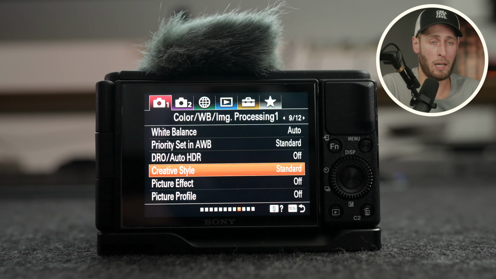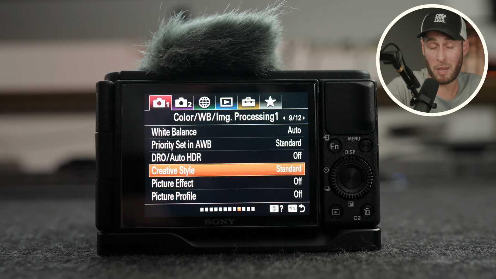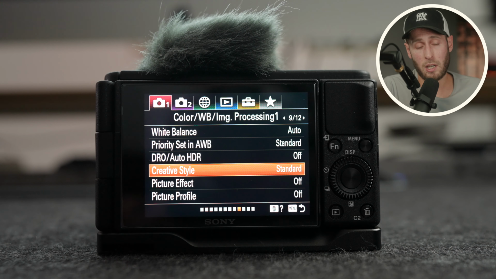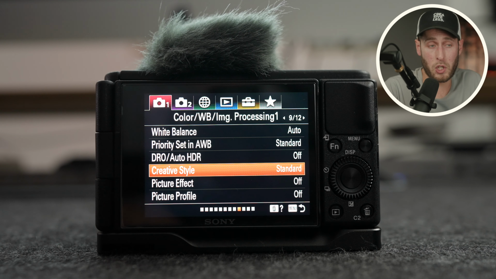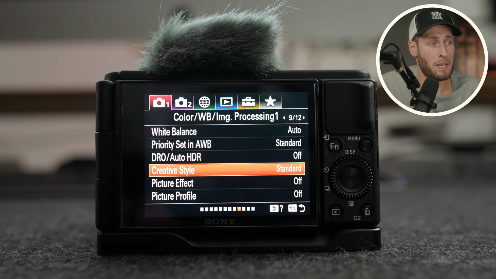Here's a big topic as well, and I saw a lot of people having differences of opinion when it comes to the creative style to use and the picture profile to use. The ZV1 does have S-Log2 and it also has S-Log3, which you will hear people talk about. There's a lot of people out there that say you should use S-Log2. However, this is an 8-bit S-Log, which means that it's going to be very, very hard to grade and you have to nail your exposure perfectly. Otherwise, you could very easily ruin your image.